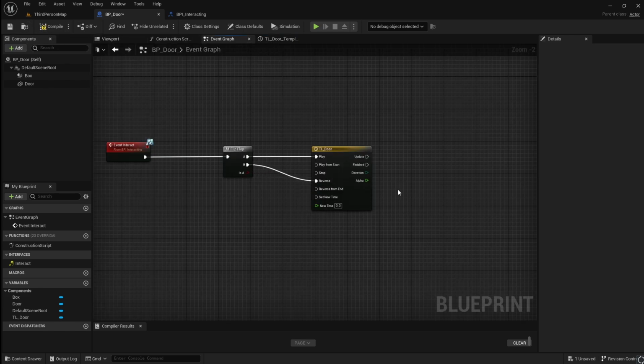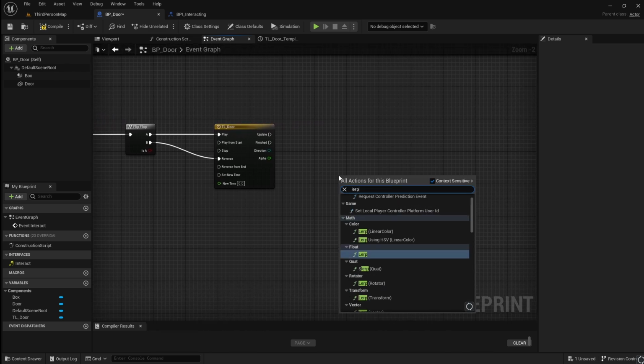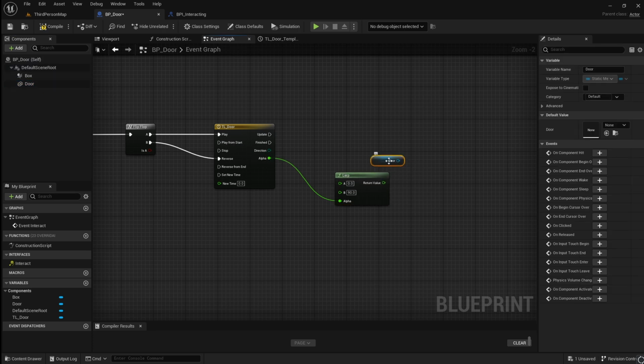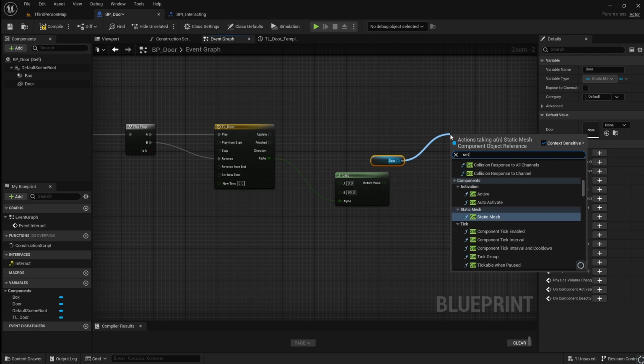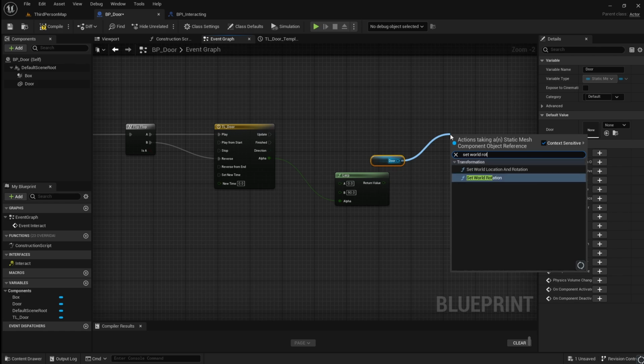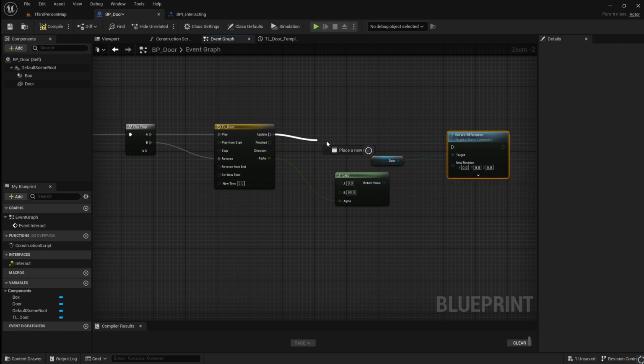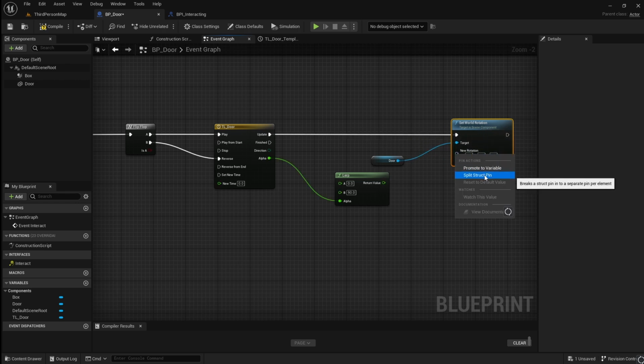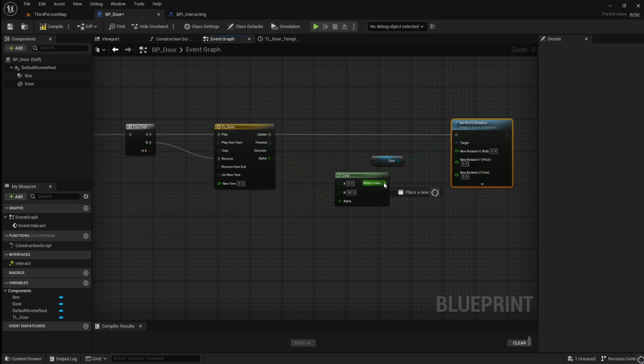Connect B to the reverse so that the door can be closed, then right-click and add a lerp node. Connect the alpha to the alpha and set the B value to 90. The lerp node allows the door to rotate between two positions. Next, drag the door mesh onto the graph. Drag off it and search for a Get World Rotation node. Add it, then connect it to Update. Right-click on the new rotation pin and split the pin structure. Connect the lerp to the Z value.